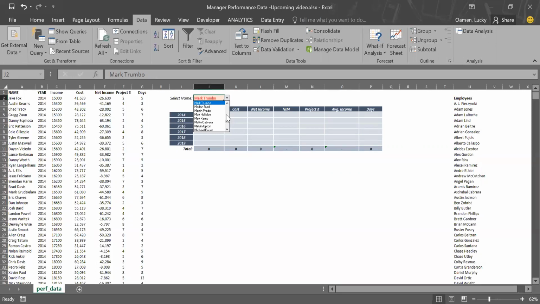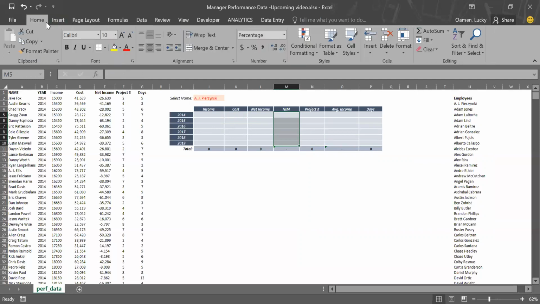Based on this, I'll be summing all the revenue for 2014, all of the cost, and net income. These are calculated fields. Average income is also a calculated field.